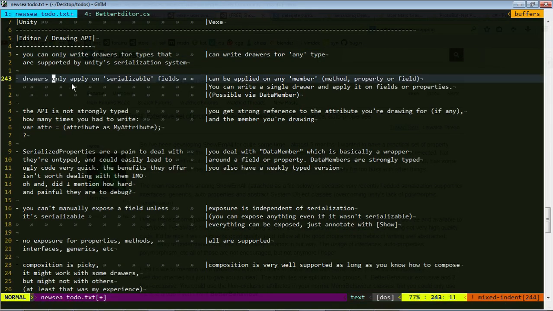So you can only apply attributes on fields and of course serializable fields. In the new API you can write drawers and apply them on any member. So you can write drawers for a method, property, or field. You can write a single drawer and apply it on a field or a property, because in my new API fields and properties are dealt with equally the same.